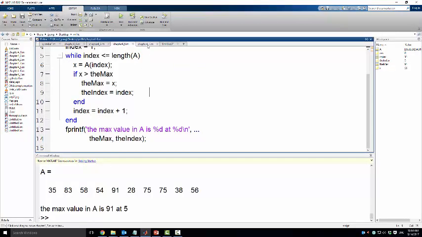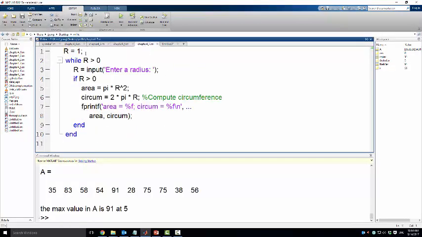Let's see the program in MATLAB. In MATLAB, 1 is assigned to R. So this is to guarantee we can go into the while loop. Now in the while loop, the condition is while R is bigger than 0. So how do we terminate the while loop? If we type 0 or a negative number, then we terminate the while loop. R equals input enter radius. If R is bigger than 0, compute area, circumference, and then display the two values. End, this end for if, end, this for while.